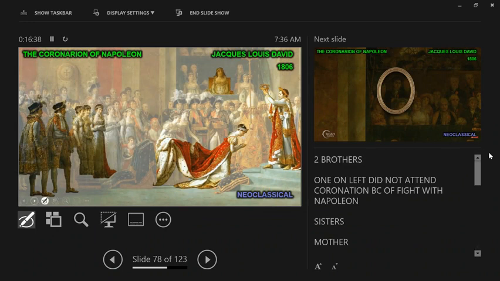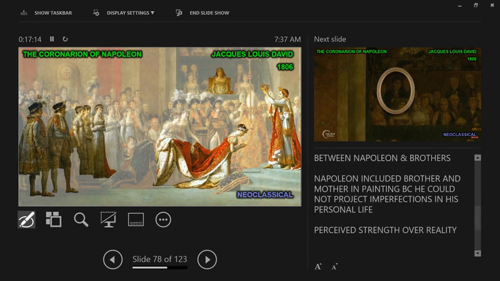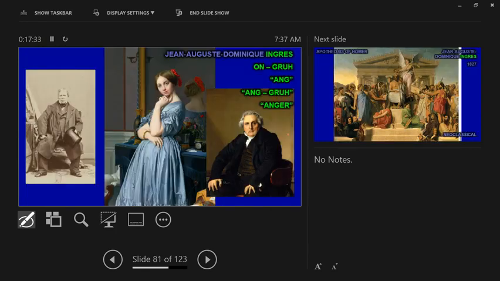All right, on the far left are his brothers. And there's two brothers. The one on the far left did not attend the coronation because of in-family fighting with his brother Napoleon. There are his sisters that are right there. The mother is in the background. She was also not at the coronation because she is having fights with Napoleon. So it's not a happy family, but he has David paint them all there to make it look like they're a happy family, even though they were not even there. All right, again with the propaganda. And then he paints himself into the picture over here.